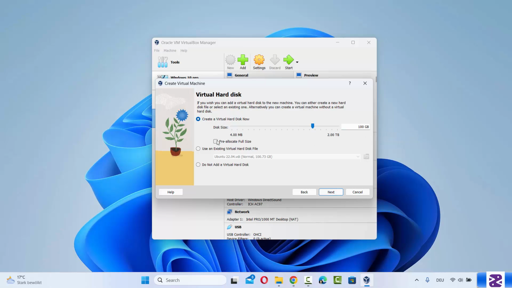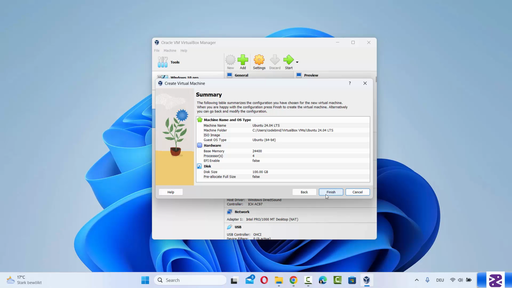Now here you can also check this checkbox which says pre-allocate full size, but I don't want to do this. I want to use the dynamically allocated size, right? So I don't want to straight away pre-allocate this 100 GB. So I'm going to leave this checkbox as unchecked. Okay. And then I'm going to click on next here.